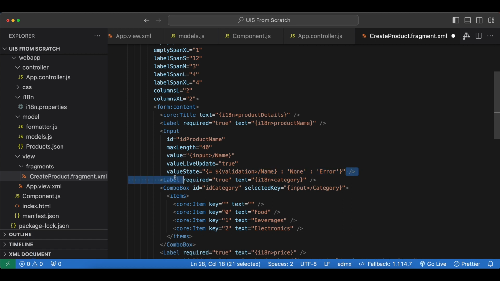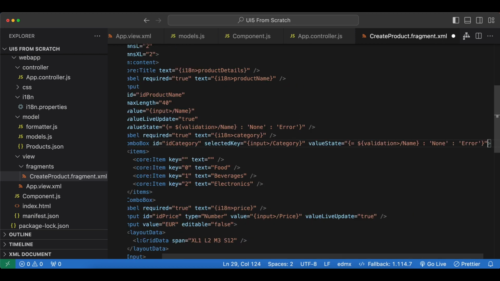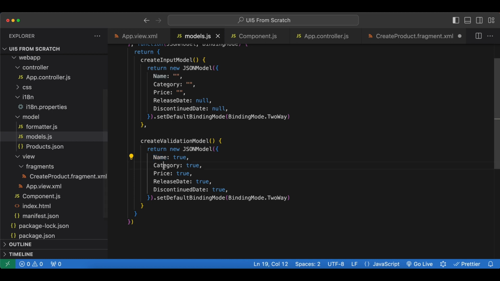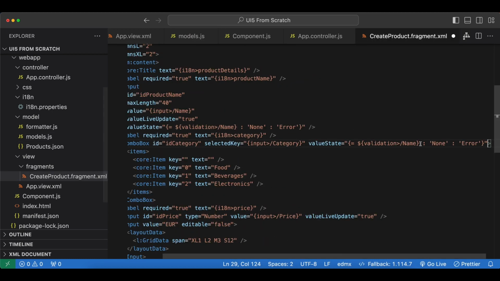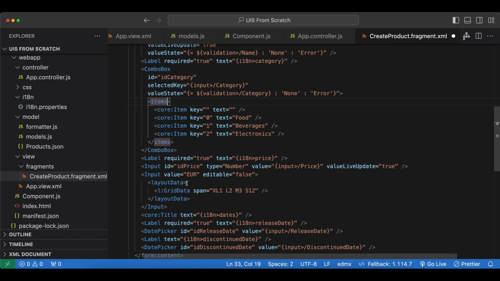And let me copy this one. And next one is category. Let's paste it here. And this time it's not name, but category. Let's also break this into multiple lines. Okay, next required one is the price input.